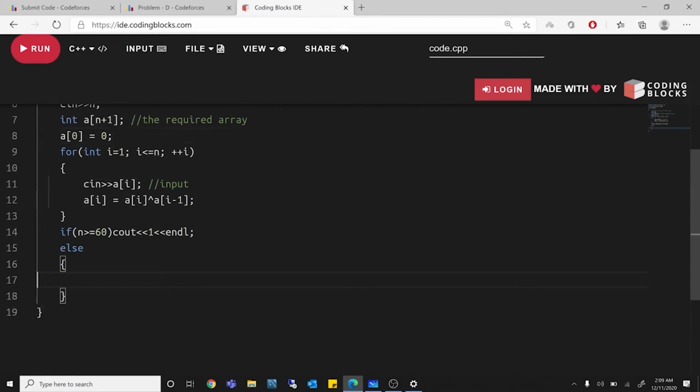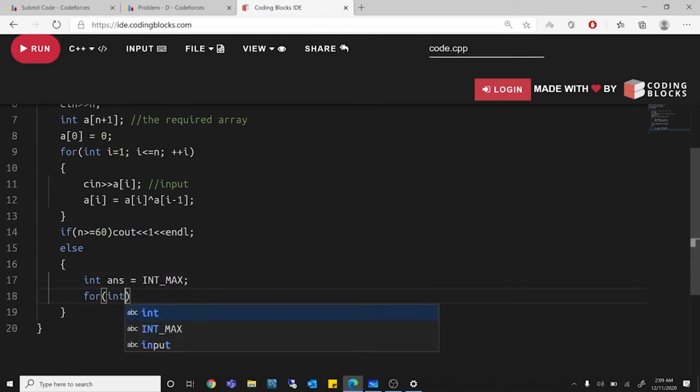Alright. So in the else condition, what we have to do is first initialize an answer. I'll initialize it to int max since we have to return the minimum number of steps, right? So I'll initialize it to int max. So now let's start iterating over the array for int I equal to 1, I less than equal to n, plus plus I.